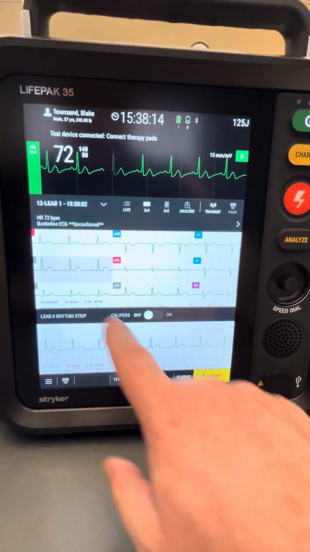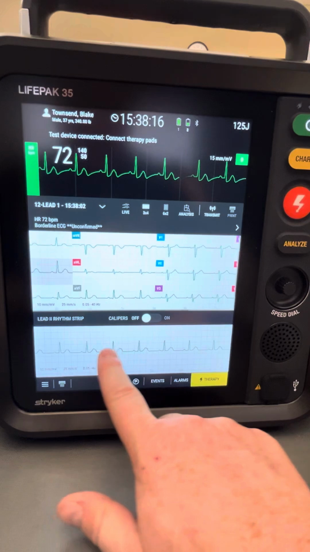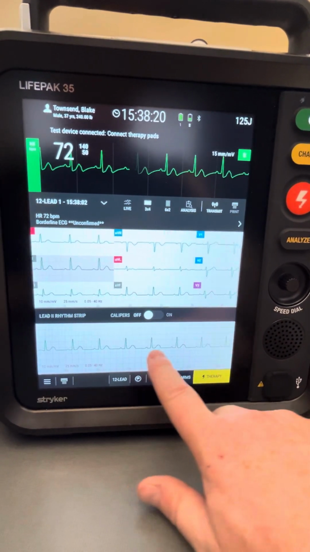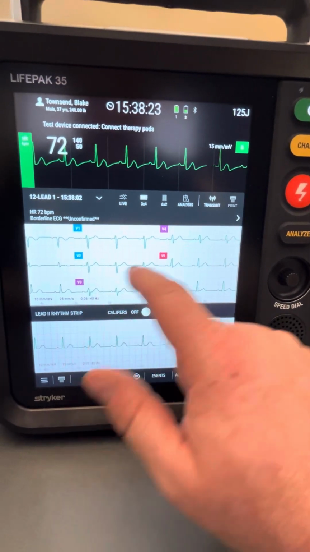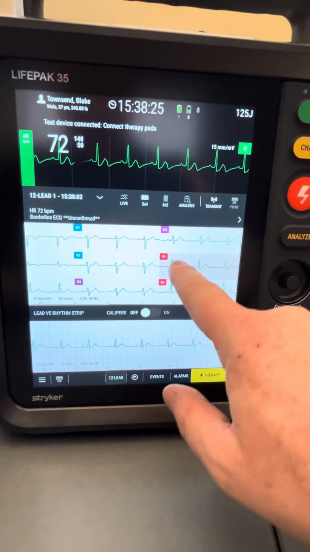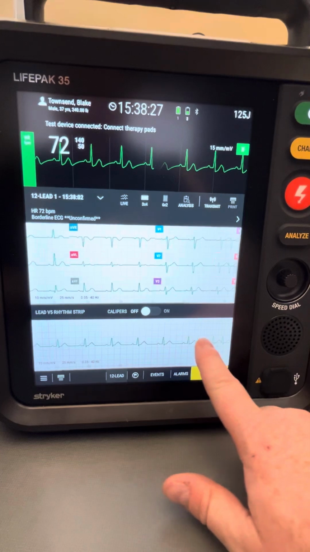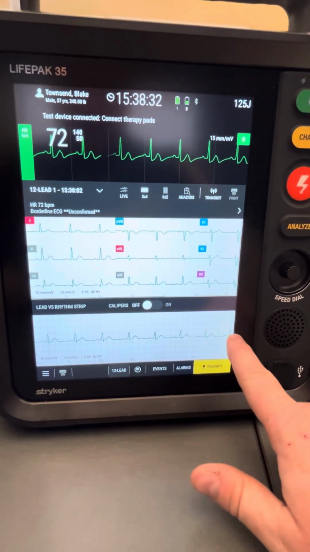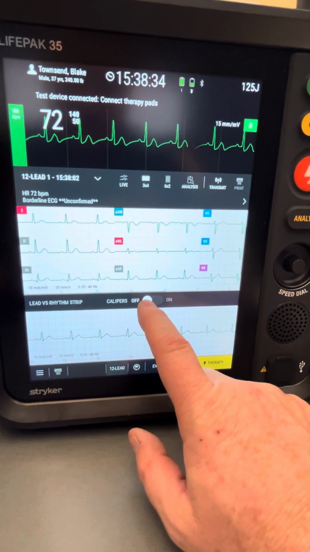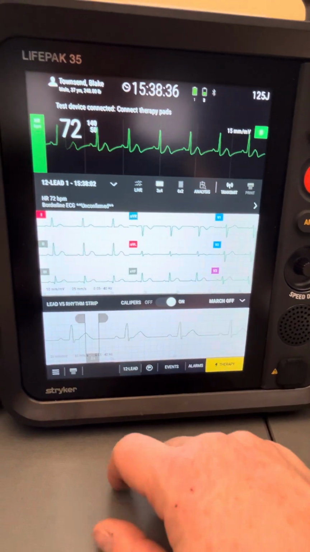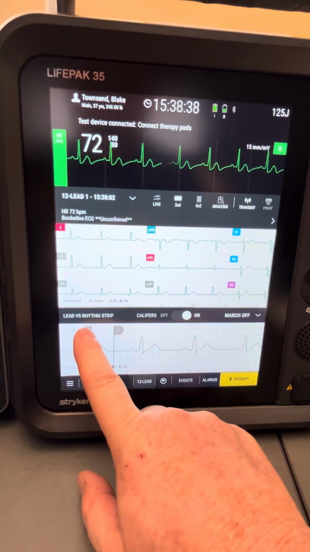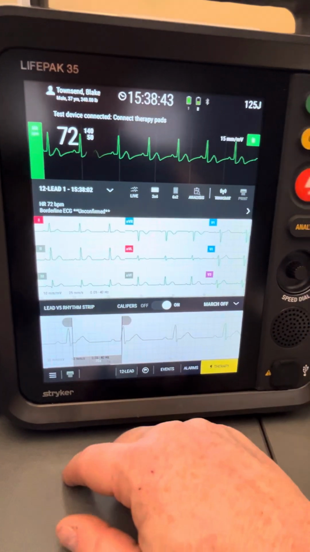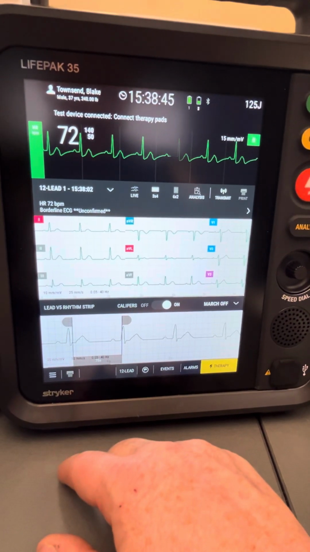And then whichever lead is highlighted, you have a 10-second strip down here at the bottom. If you want to analyze a different lead, say lead 5, it highlights lead 5. Now you have a full 10-second strip down here. The caliper option, you can turn that on. So if you need to measure, say, a PR interval, or if you want to see if it's a regular or irregular rhythm, I can see this being handy in a tachyrhythm.